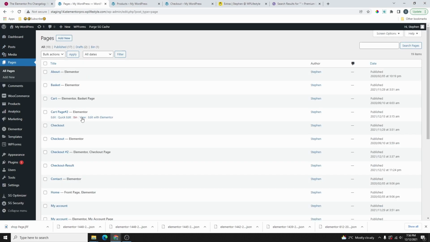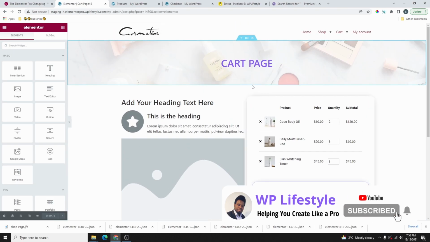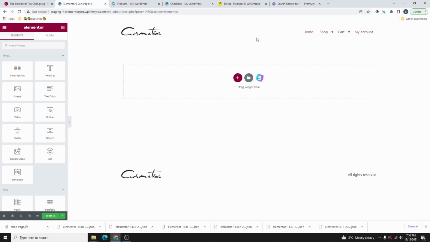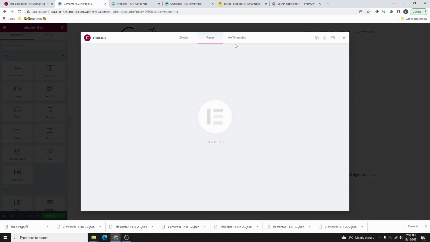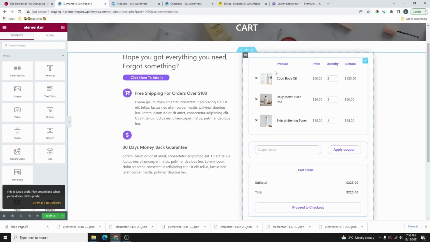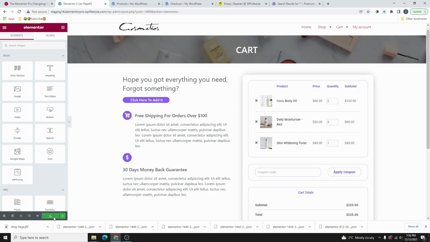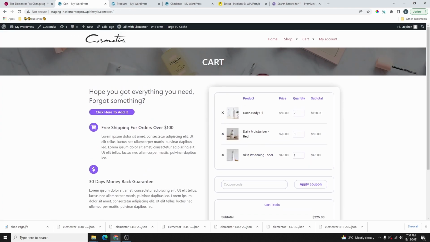We can go to this cart page, for example, click on edit with Elementor, and then from here all you need to do is to delete everything that we have in here. Go ahead and click on this icon, then from here go to my template and then select the cart page number 2 or cart page number 1, whichever one that you prefer. Go ahead and insert that, click on yes. Now you can see that you have the exact design. This is your cart page. You can go ahead and publish that. So head over to cart page. Now you can see that we have that as our cart page. So guys, the same thing applies to every single page on that template list. So go ahead and customize it as you wish.